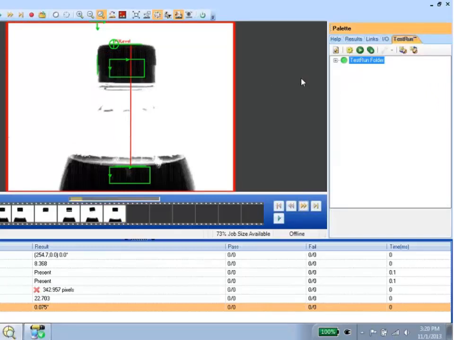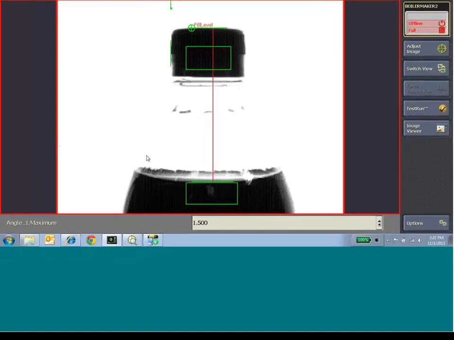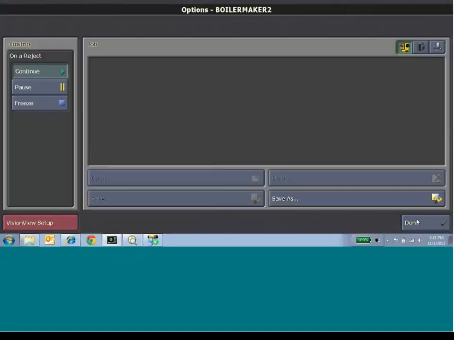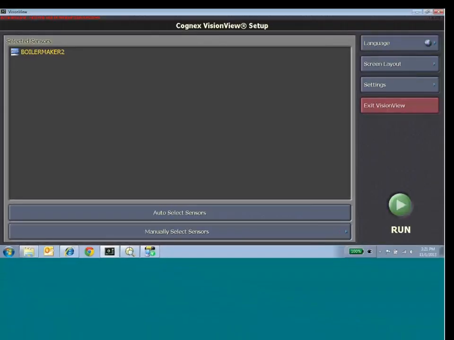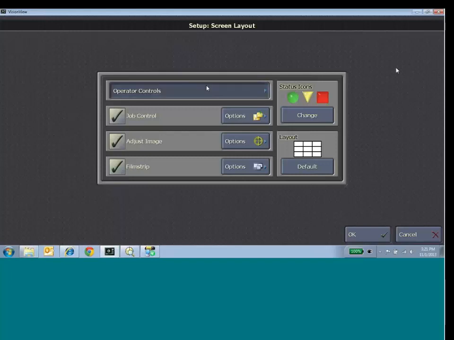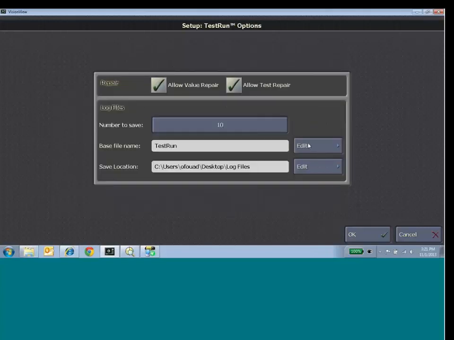So that's how we would run test run with In-Sight Explorer. We also mentioned that the nice thing here is that we can run it through the operator panel, through the VisionView. So here's the VisionView for PC. To add the test run tab, I go to VisionView Setup, click on Screen Layout, and click Operator Controls. Now, if I did not have a licensed version, when I tried to go in here for the options, I would see an unlicensed error code down here. So remember that for VisionView, you do need the test run license.